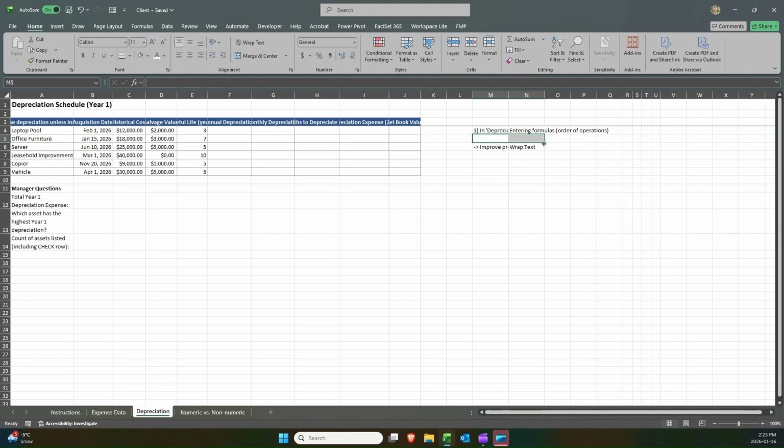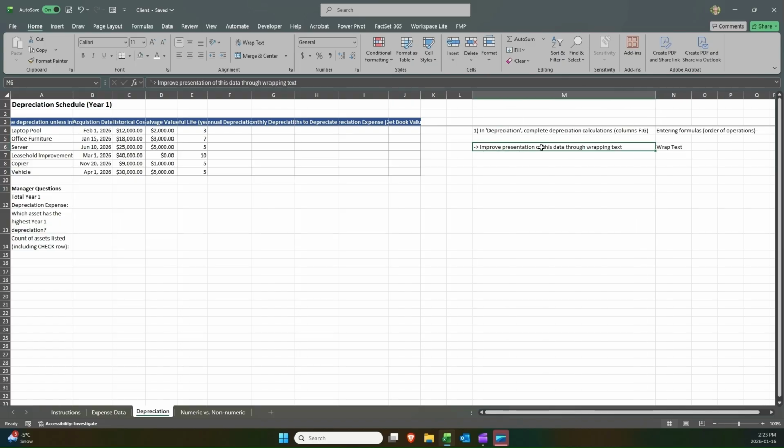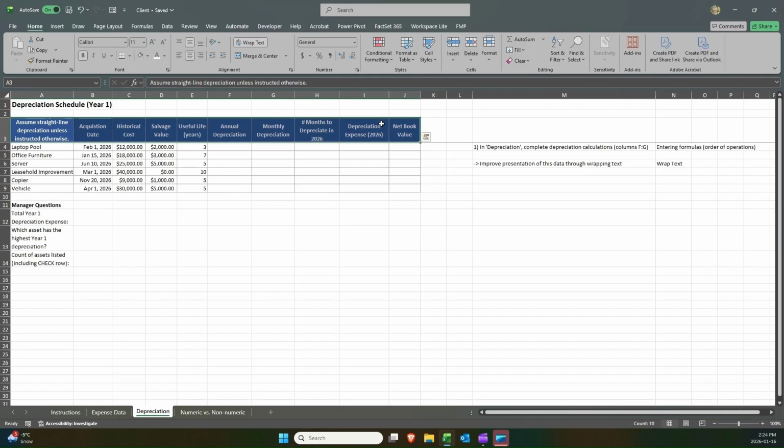So I'll erase that. Here it's saying to improve the presentation of this data through wrapping text. So what that means is sometimes, like here, it's obviously too much text to fit within one column. So we have two options. We can increase the width, or we could do what's called wrap text. So I'm going to select these column headers, and in the Home tab, click on this wrap text button.